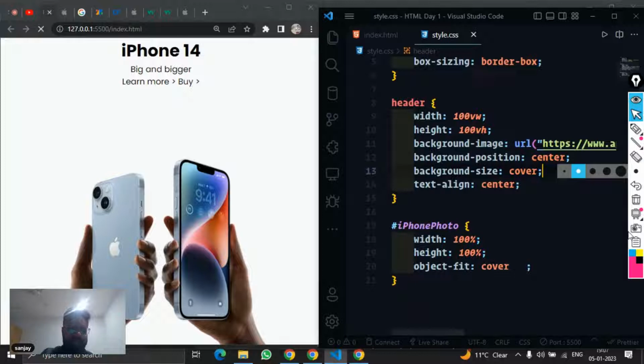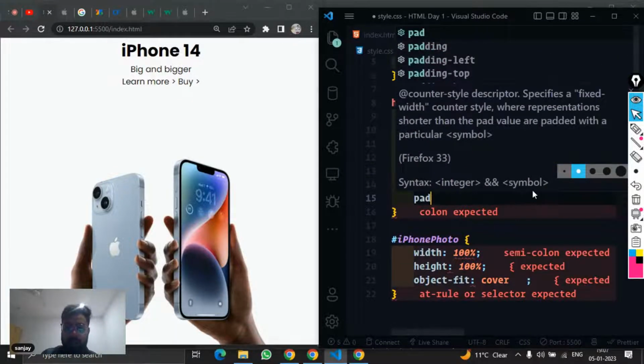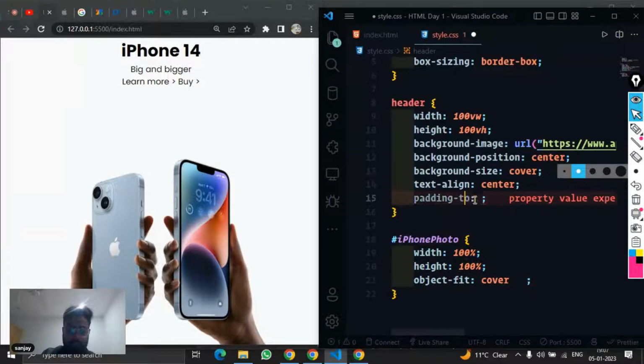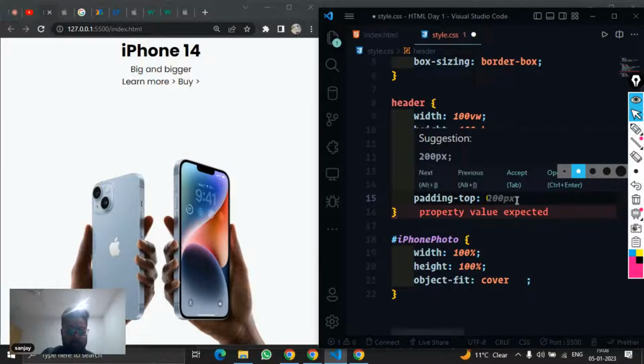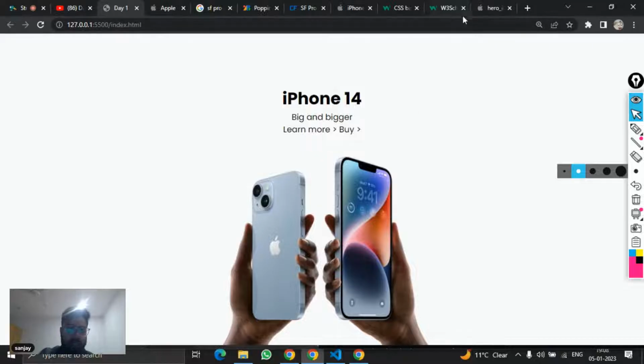So just do the text align center, and let me just give it a padding on the top here. I just want the padding from the top direction. I don't want the padding from all the four directions. Just do the padding top, and let's just do 100 pixels. Okay, so this is what we are getting.